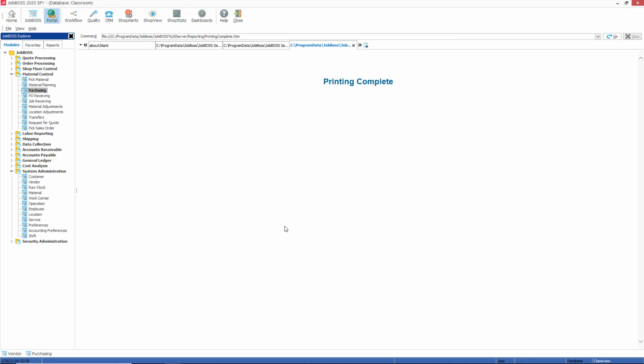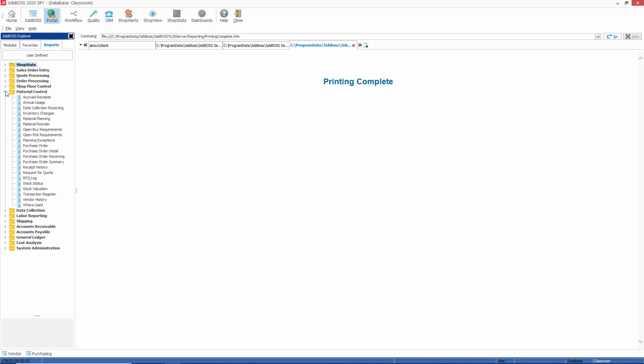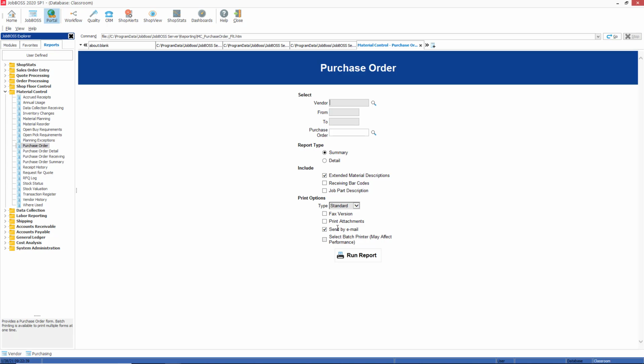The second place I need to set this up is under the Reports tab, Material Control, and the purchase order report. I also need to have send by email selected here, so when I print the purchase order from the function, that form will automatically be attached to the email as a PDF, and my settings for my contact will auto-populate on the email.